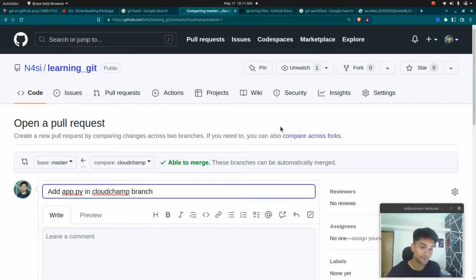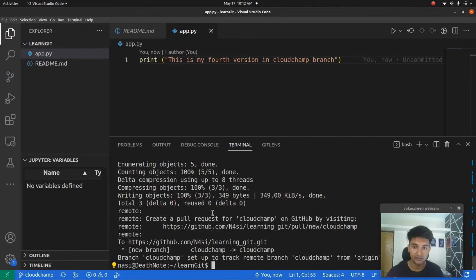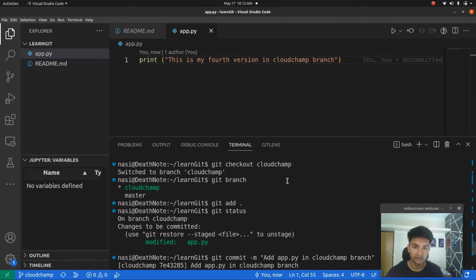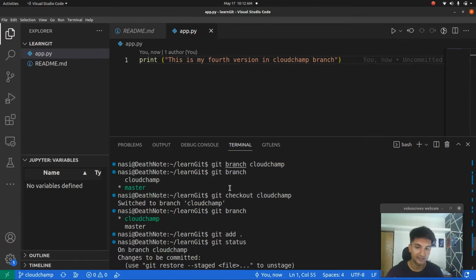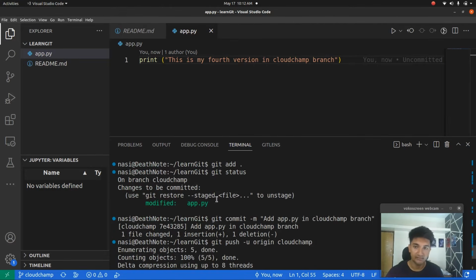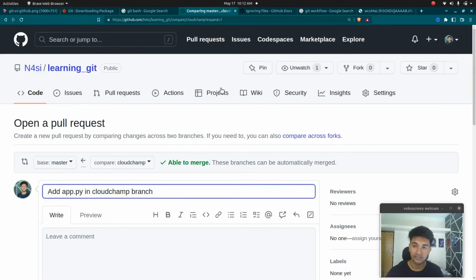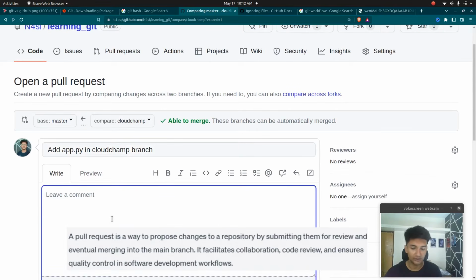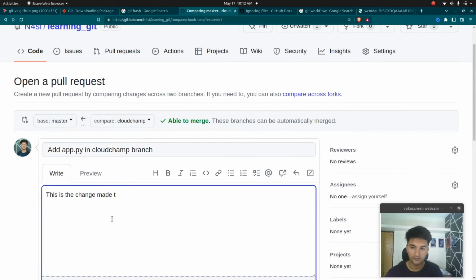Let me give you a scenario. Let's say you are working as a DevOps engineer or a developer, and someone asked you to make a change in the repository and push it. So you will create a branch, same as we did here, by running the git branch command: git branch, name of the branch to create a new branch, then git checkout to switch to your branch, make the change, push it, and then create a pull request like this. So you can define what you made. So this is the change made for the 4th version.